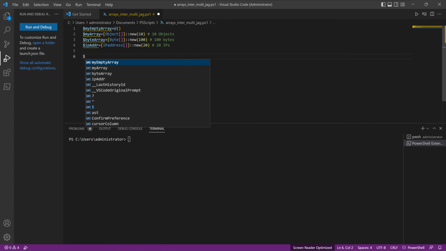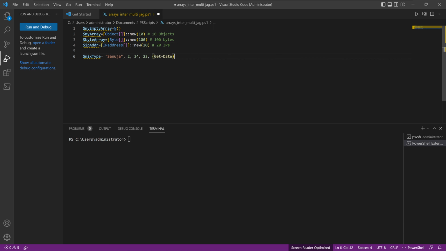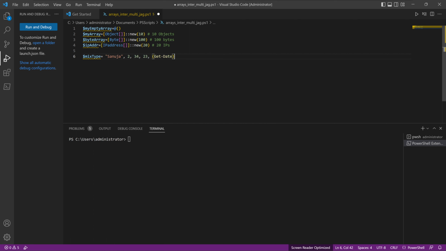So I can create a mixed type. I call it mixed type; you can call it whatever you want. This is basically a variable, but when I start adding things like Sanuja, I put a comma, 234, it doesn't really matter, I'm just putting a bunch of numbers in it, 23, get date. So this is still a valid array. When this is basically like a variable but you have more than one item or object or element in the variable, it becomes an array. So this array is a valid array.